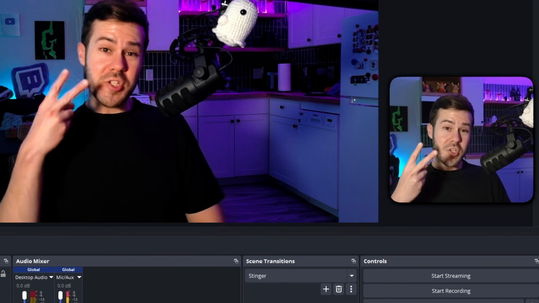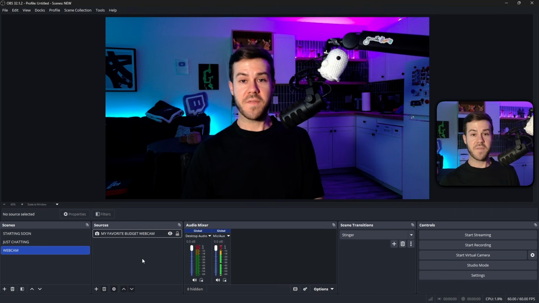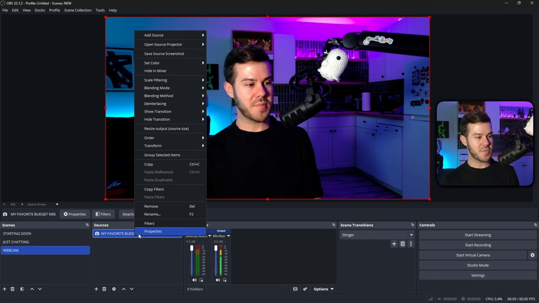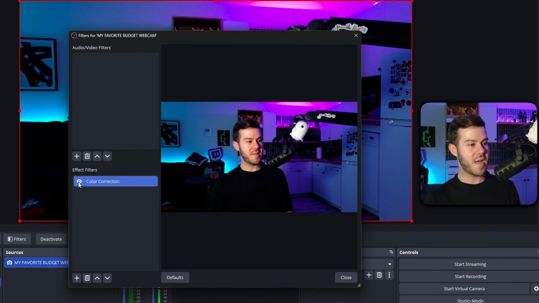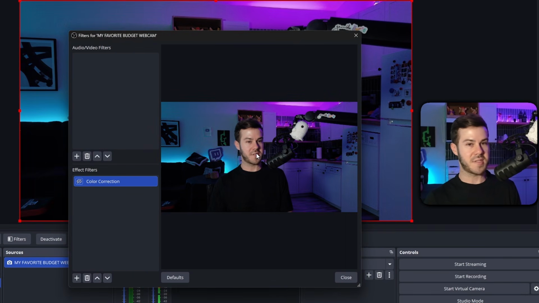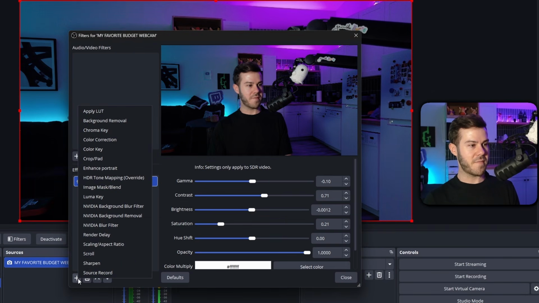Moving on to filter number 2, and that's going to be a LUT. Now, OBS has a few built in, but I'm actually going to show you a place where you can get a whole bunch for free. But the first thing you want to do is right click your webcam source and go to filters. We're going to hide the eyeball right here so that way it doesn't stack. So now we're going to hit the plus button under effect filters and then click on apply LUT. Then we're going to hit OK.